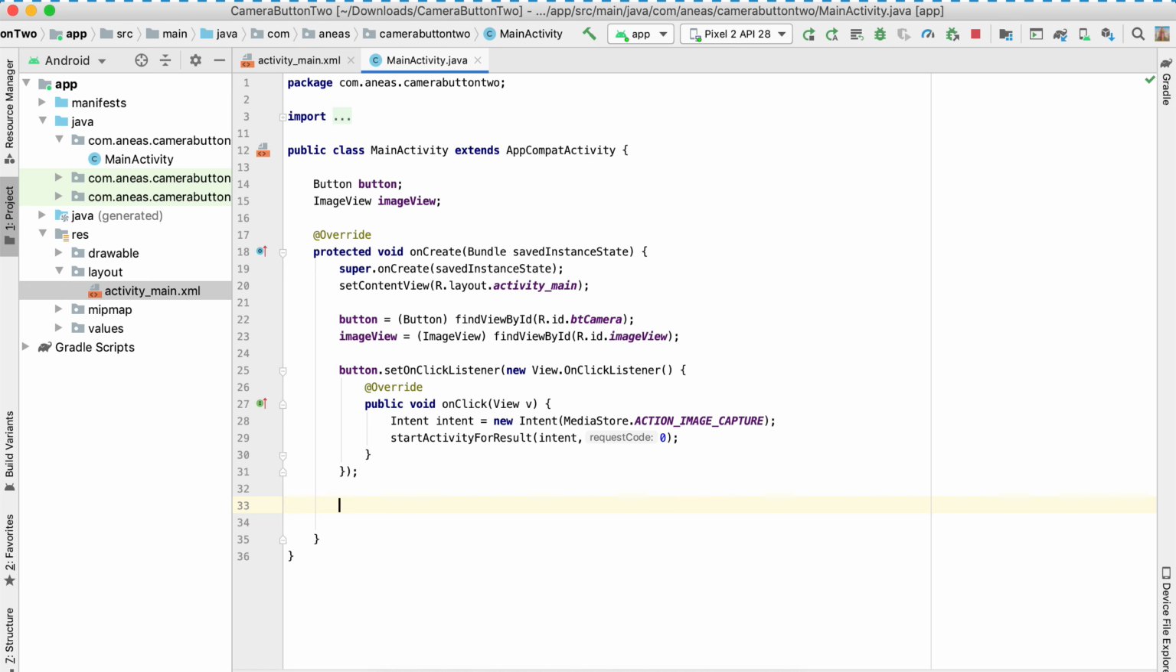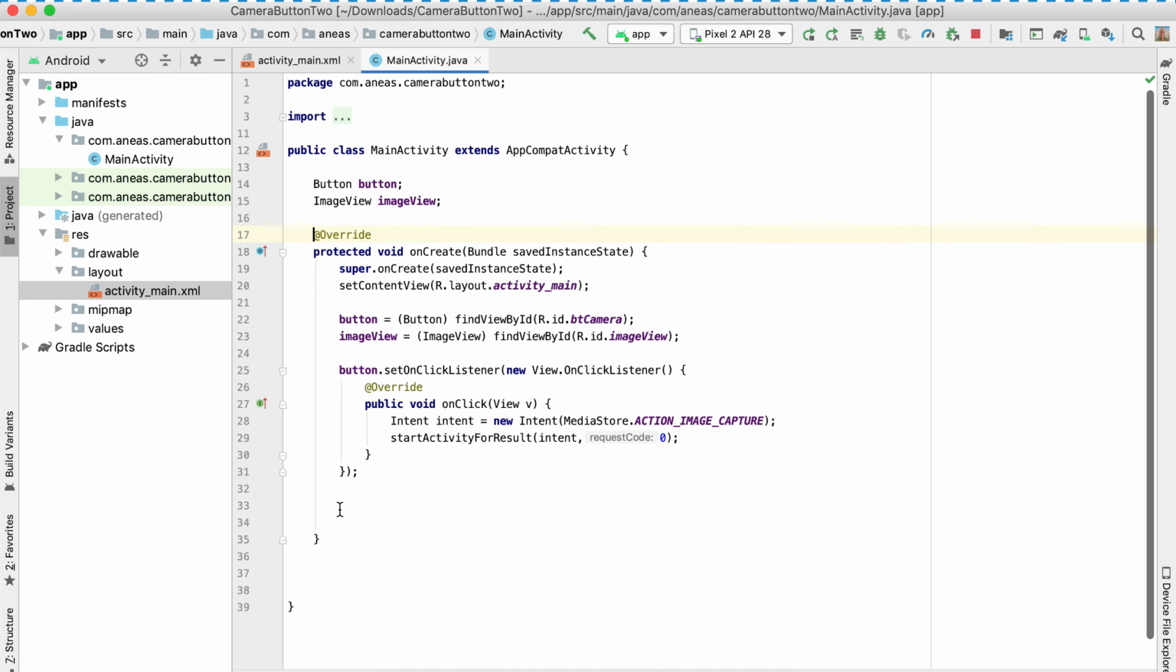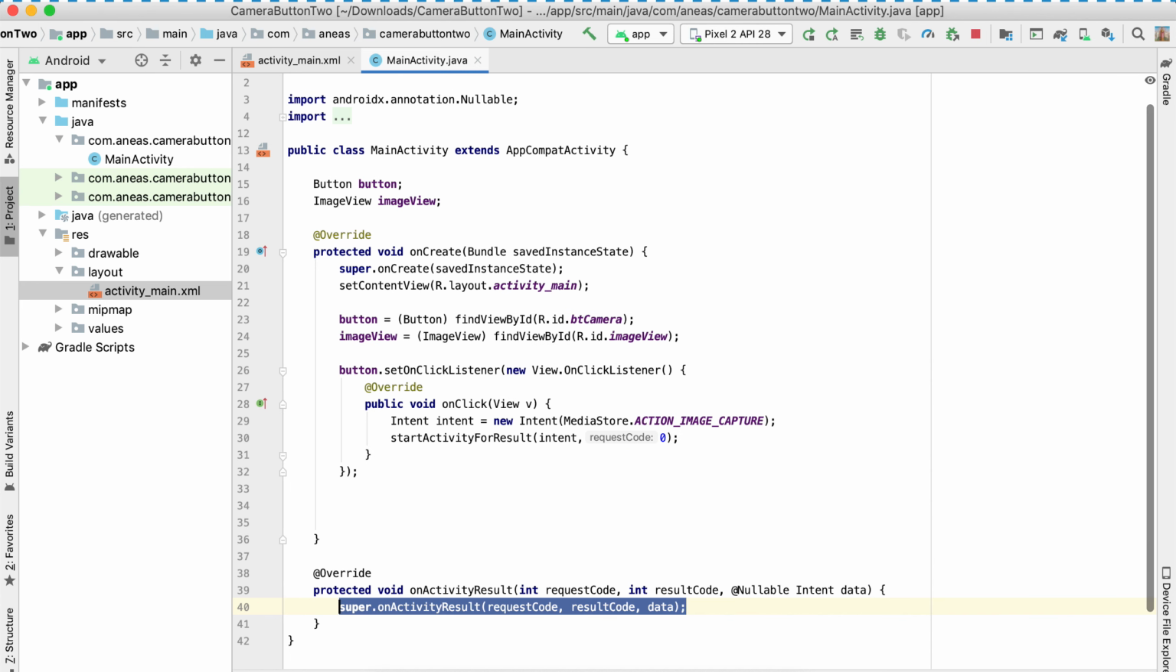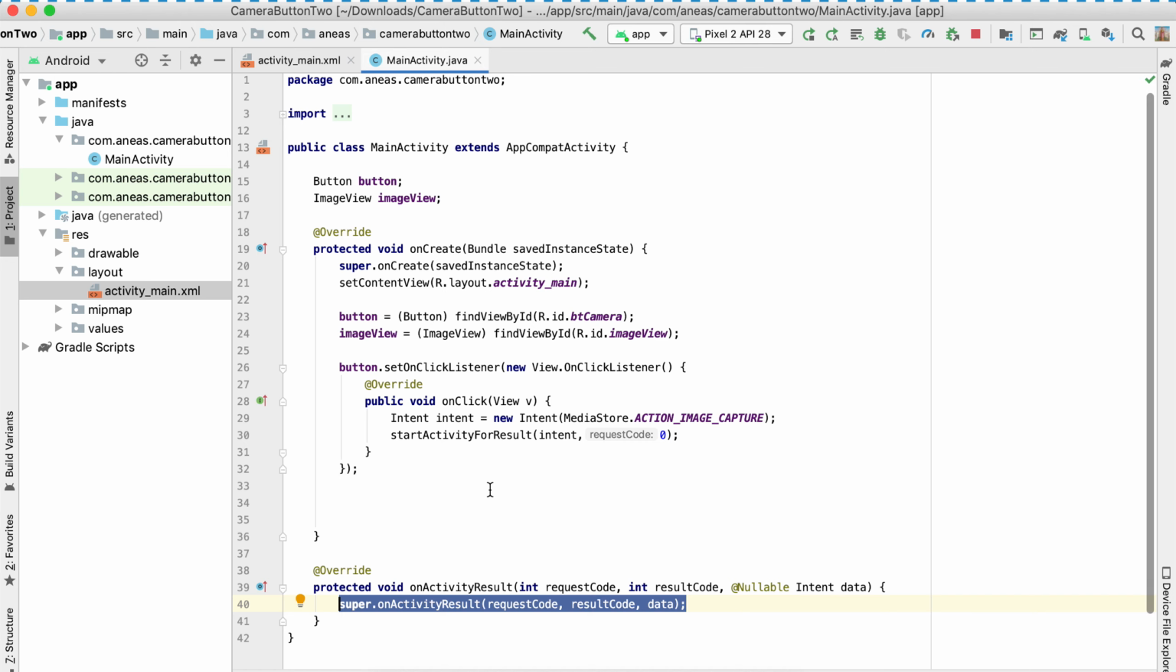create this start activity for result. So what we're going to do is type in below this part here, below this override, we're going to create another override. So just type in onActivityResult. It should be this one that comes up, the first one that comes up. So just make sure everything's okay.